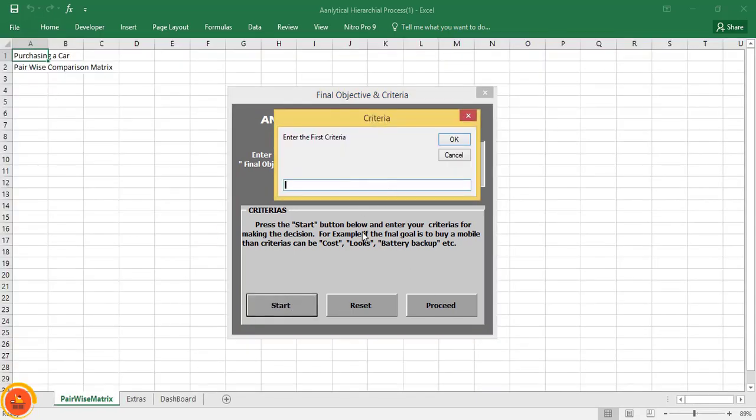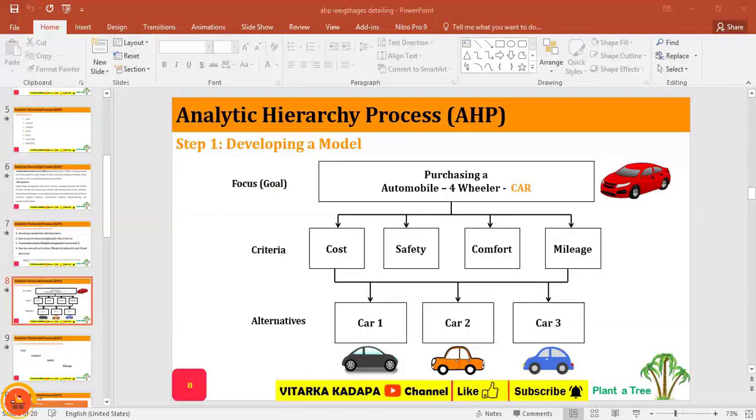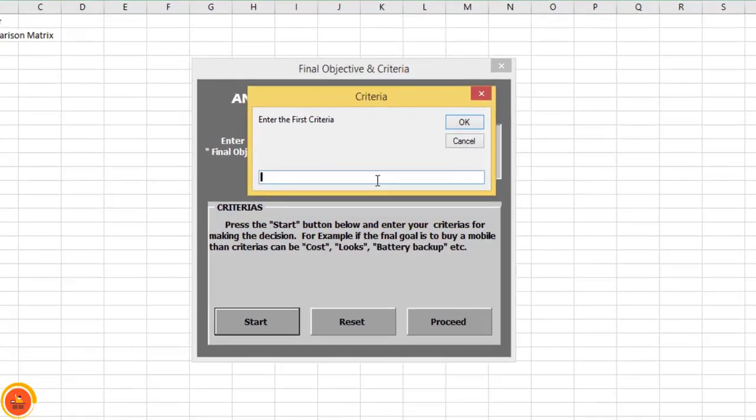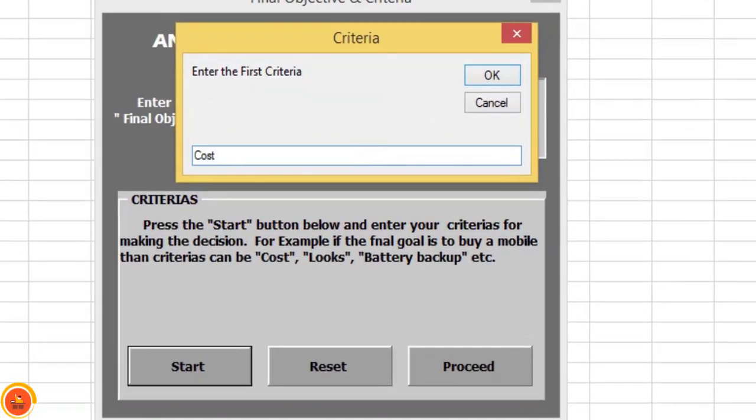After pressing the start button, it is asking for the criteria. If you observe here, we have 4 criteria: cost, safety, comfort, and mileage. The same things I will enter here. The first one is cost. After entering the cost, press the OK button. Next it is asking to enter more criteria, or enter 2 if the criteria are over. If you have only 1 criterion, then there is no need to go for this. We have 4 criteria, so I will enter 1 here and then press OK.